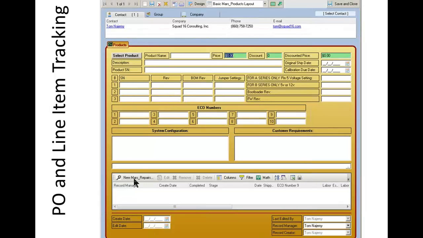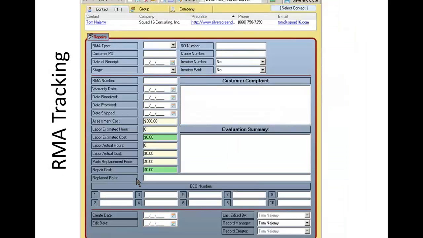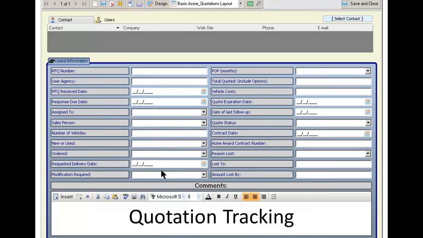Also down at the bottom of this, they have an RMA form, their repairs form, and this is the repairs form. It also has several calculations inside it. Quotation tracking, this is for an auto leasing company. They would have all these little buttons here: who's this assigned to, who's the salesperson, new or used, ordered, etc.